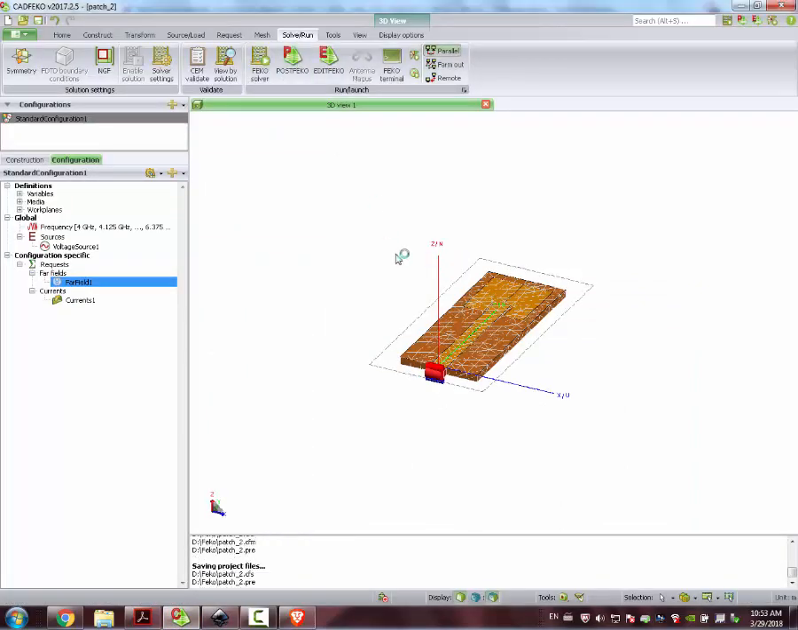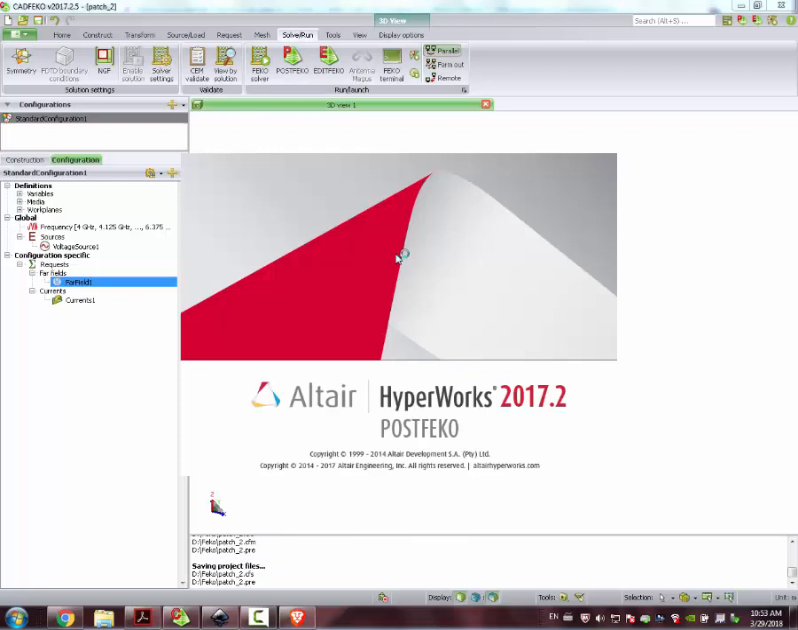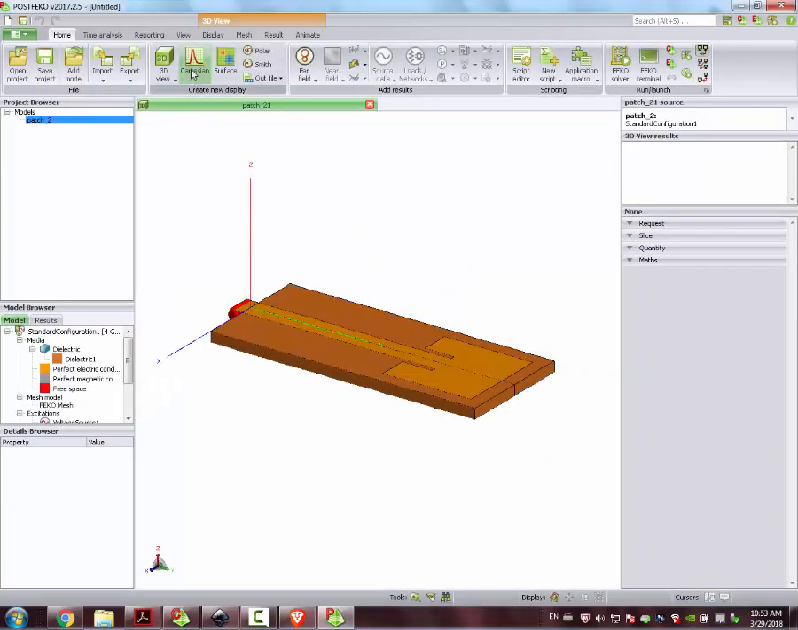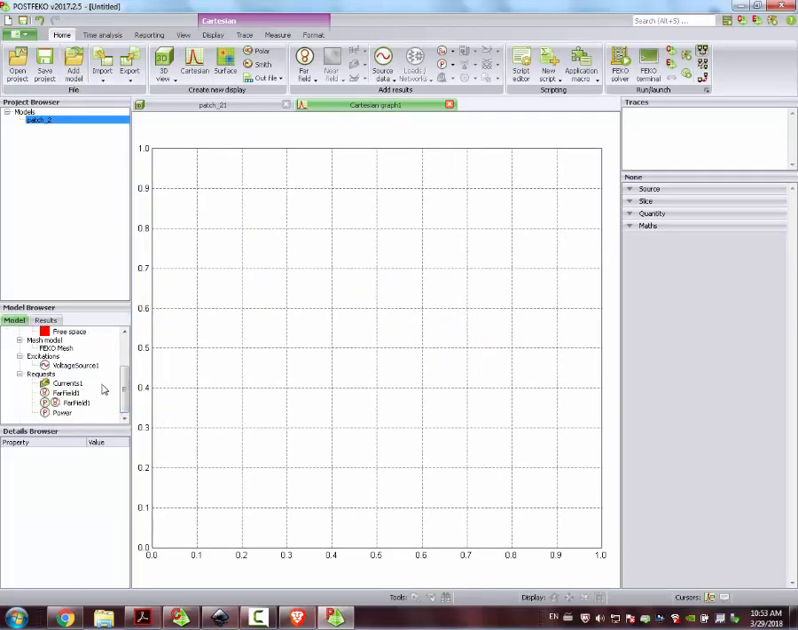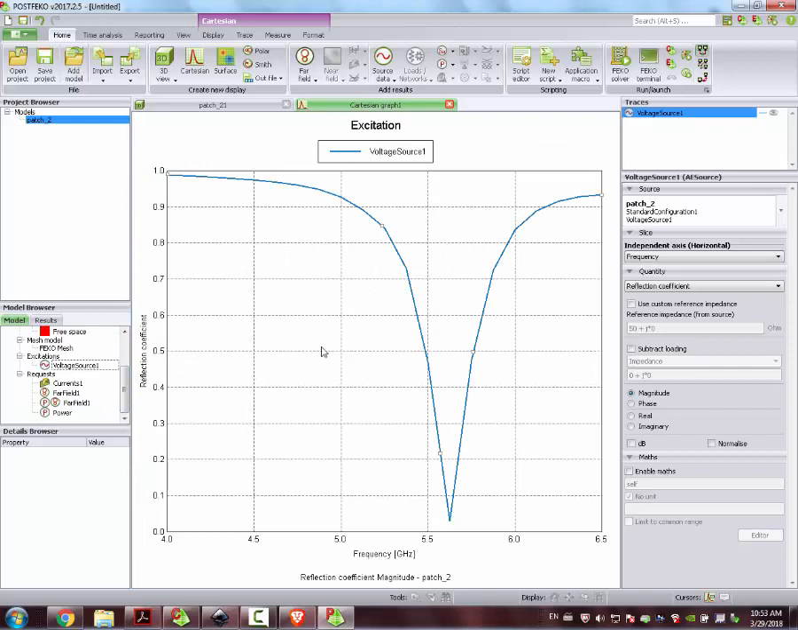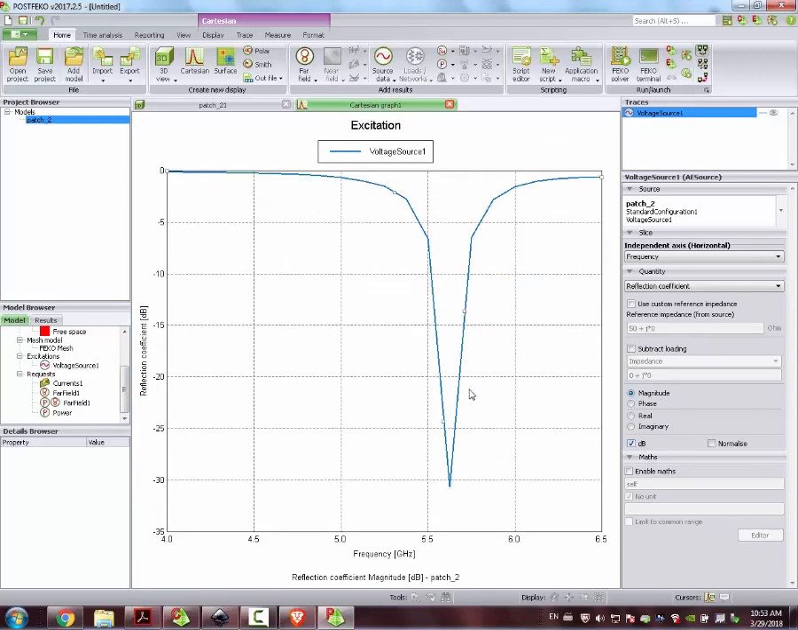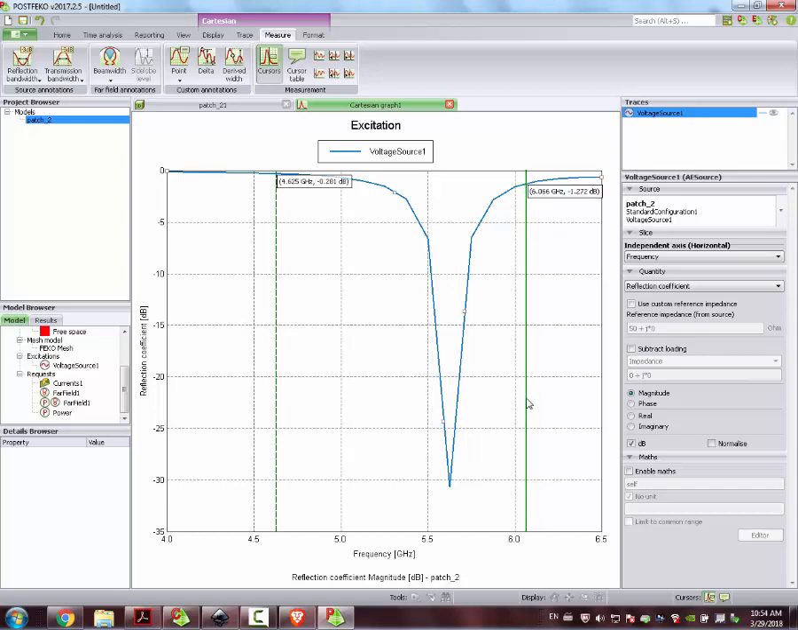Let's see if our antenna is right. First thing, of course, we need to take a look into our Cartesian plot and just drag and drop the voltage source. And that's fine. You see, exactly as expected. We have a very strong resonance, not on 5.8. We just come here to measure, and we get these lines here. We have it not exactly at 5.8, but it's 5.6. How did it happen?